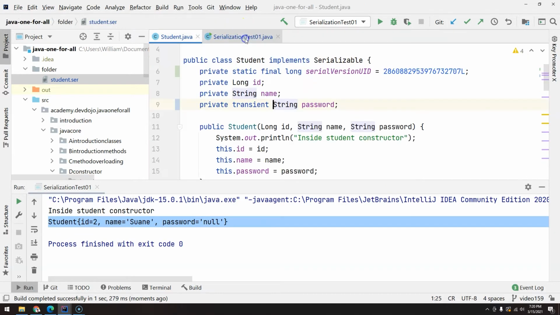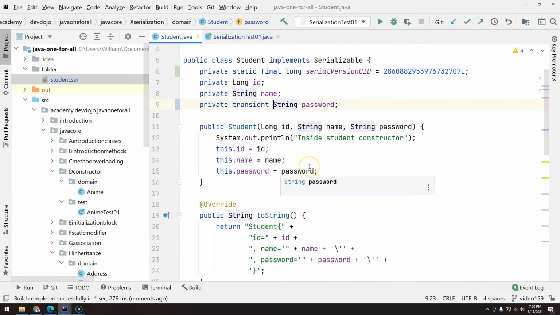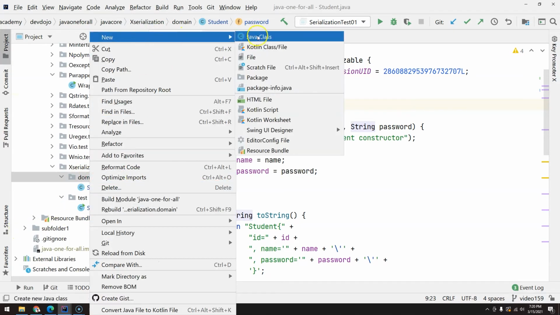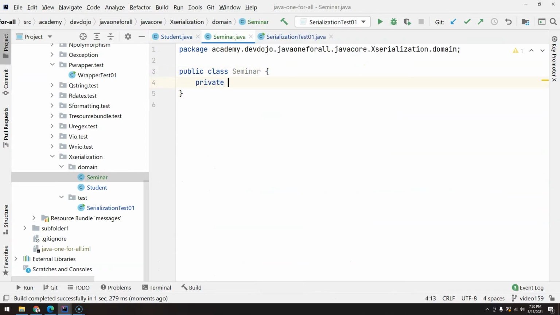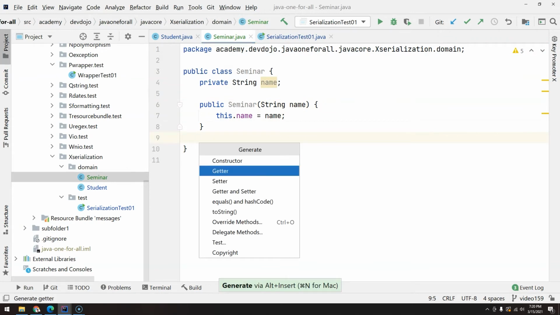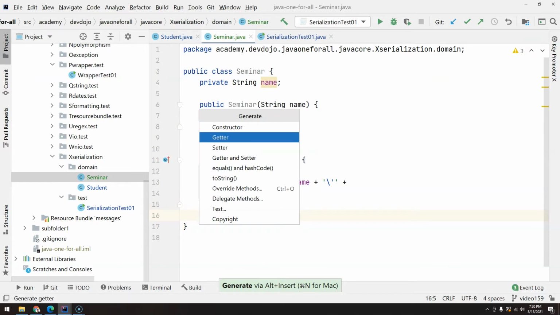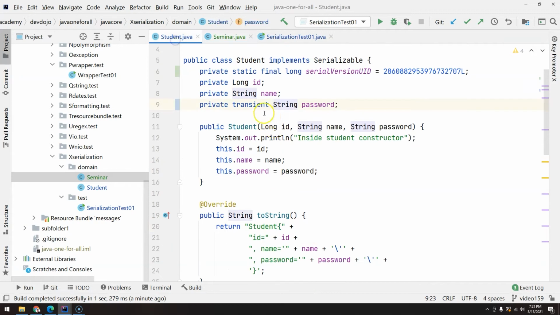Now, what if we have a relationship? That's interesting, especially when you don't have access, for example, to the source code. So let's imagine the following. We have student and we have another class called seminar. Seminar will have only the name. And we are going to create a constructor, a toString, and also getters and setters. And I can tell here that my student has a seminar.